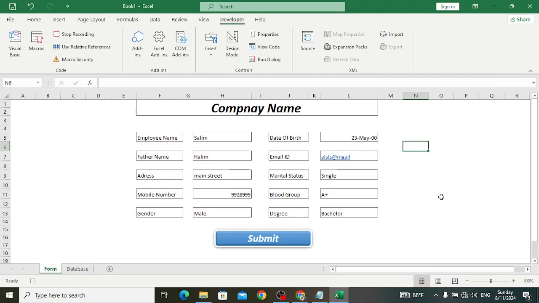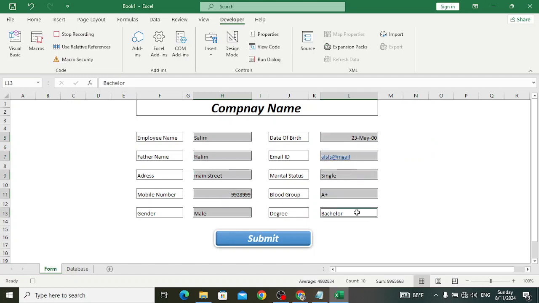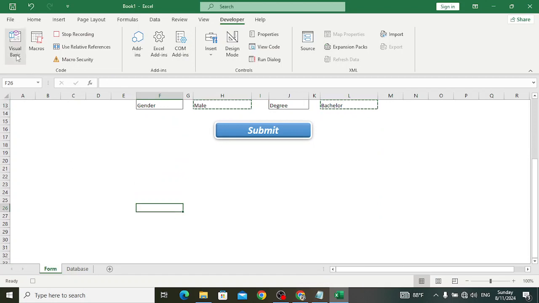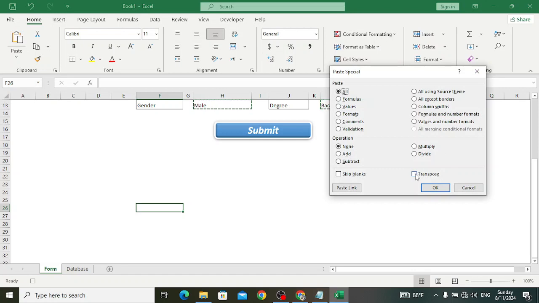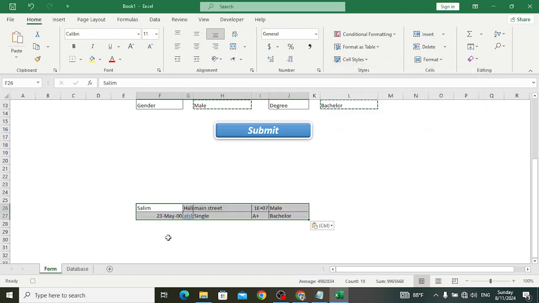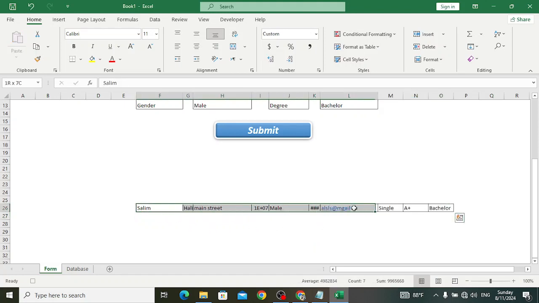After starting the macro, now we will copy these fields' data, the data that you have entered. Select all of them by pressing Control. Control C. After copying the data, let's come down here and transpose the data. Come here to Home, Paste Special, Transpose, press OK. Let's cut this second line and paste it to the right side of that. And now cut all the data. Control X, cut the data.